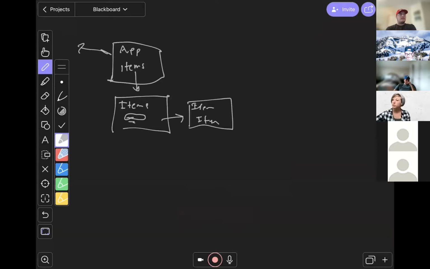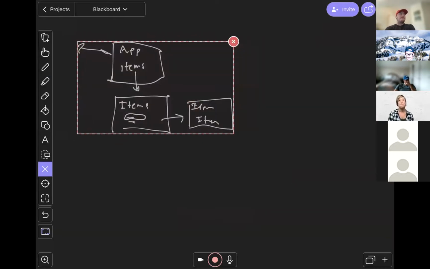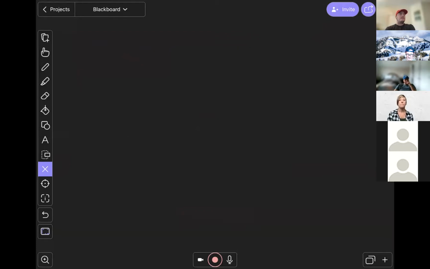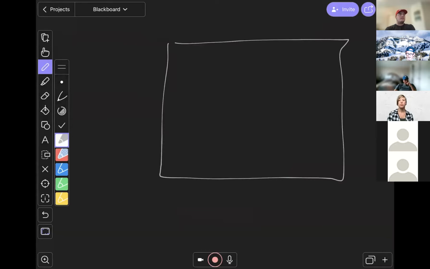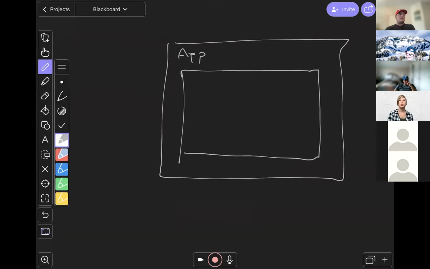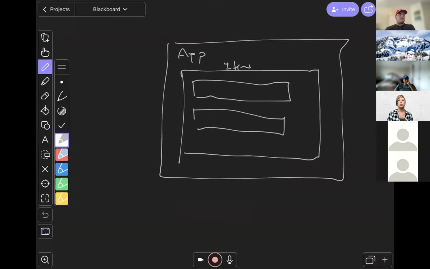So it's kind of like a tree structure, or a parent structure, where I could also draw it like this. Now here's my app component. Inside of here it has the items. And then I render individual item components.